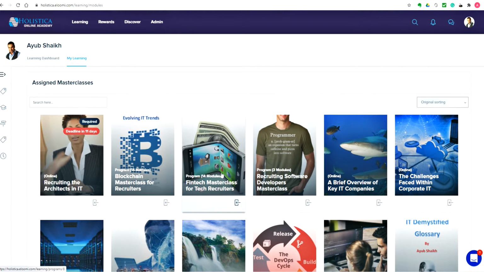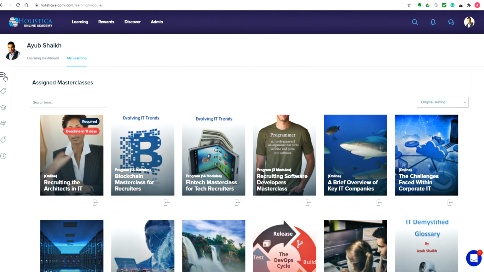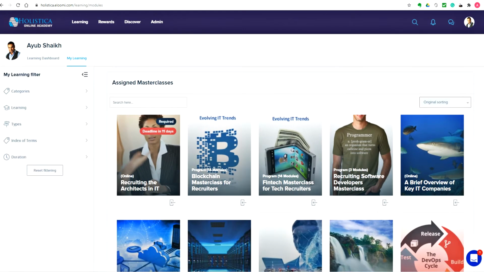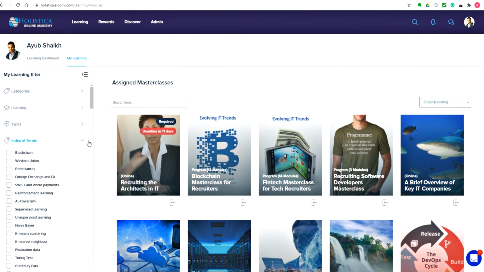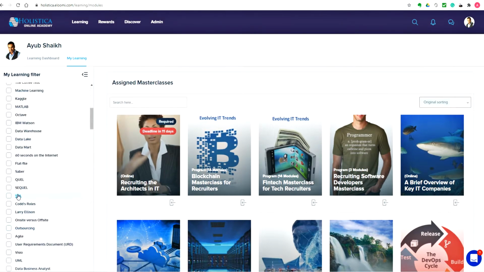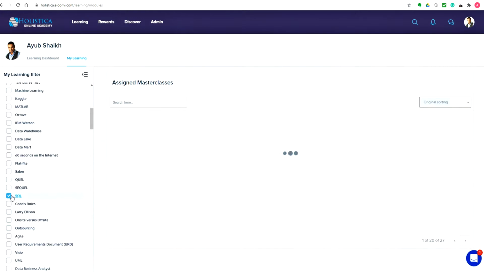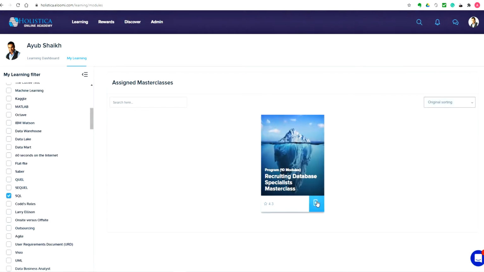Another very powerful element of the Holistica LMS is the granular level search capability by this index of terms function here. Clicking on one of these allows a direct link to the module where a video lecture tells you about that technology or concept.